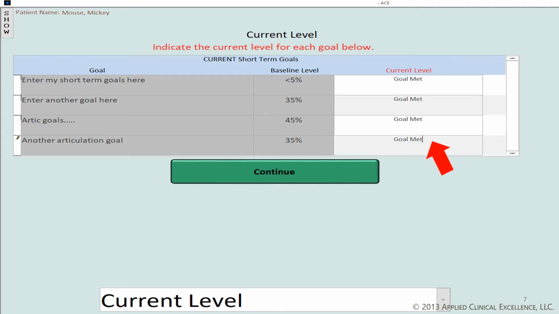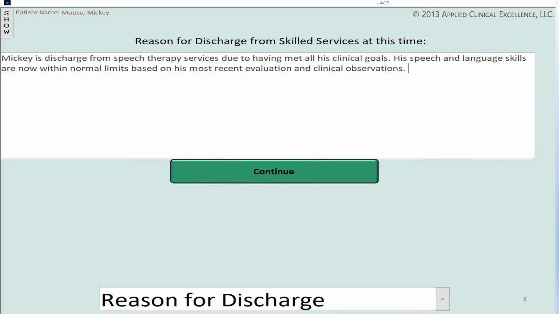ACE will automatically display the short-term goals from the patient's current plan of care. The user will enter the current level for these goals as of the last date of service. The user will provide a written narrative explaining the reason for discharge from services. Whether the reason is successful therapy or the patient's attendance record, the therapist will provide the information in the space provided.